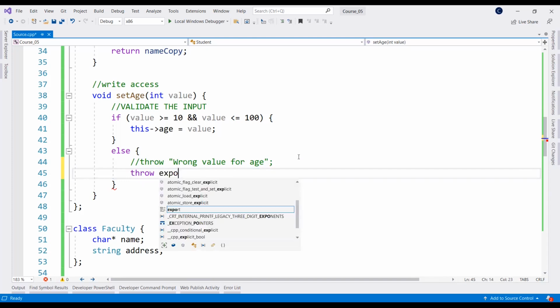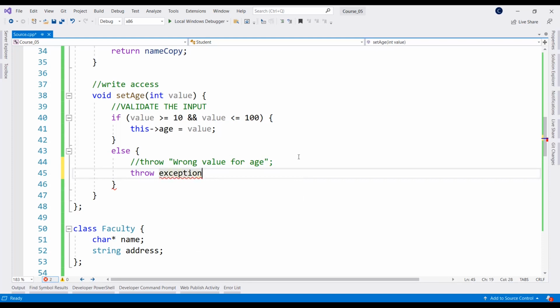So I will throw an exception, and this is another object from C++, which actually represents an exception, a runtime exception. So throw exception, and I will say wrong value for age. Okay, so remember this. We make this rule for our course. Every time you write a function and you validate the input, and the input is not what you expected, is not what you can use as a function, crash the application, throw an exception.